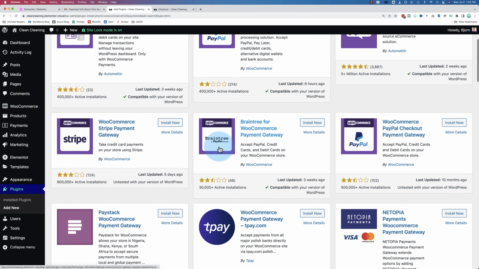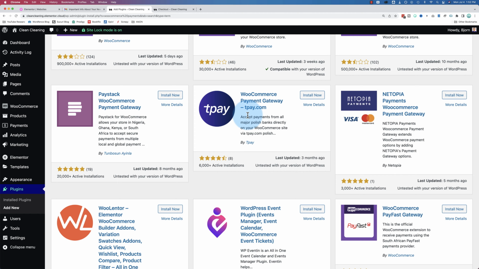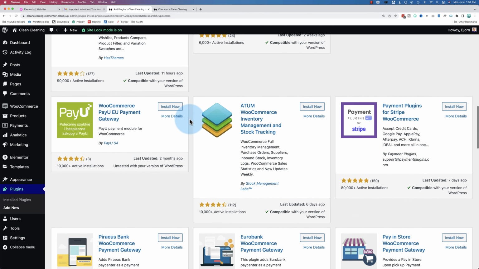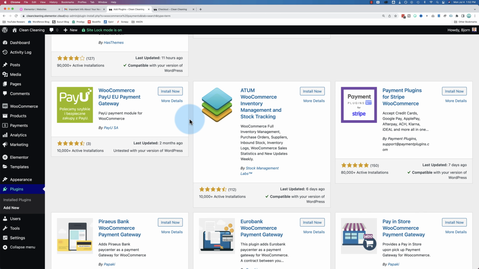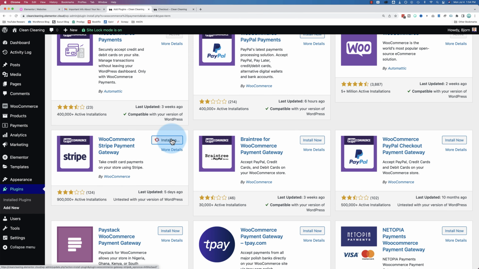PayPal, Braintree, Stripe, different kinds of PayPal, Netopia, Paystack, oodles. There's oodles of different ways you can accept payments inside of WooCommerce. You can have a crypto wallet connected to your store and accept payments that way. I'm going to use the Stripe WooCommerce add-on.